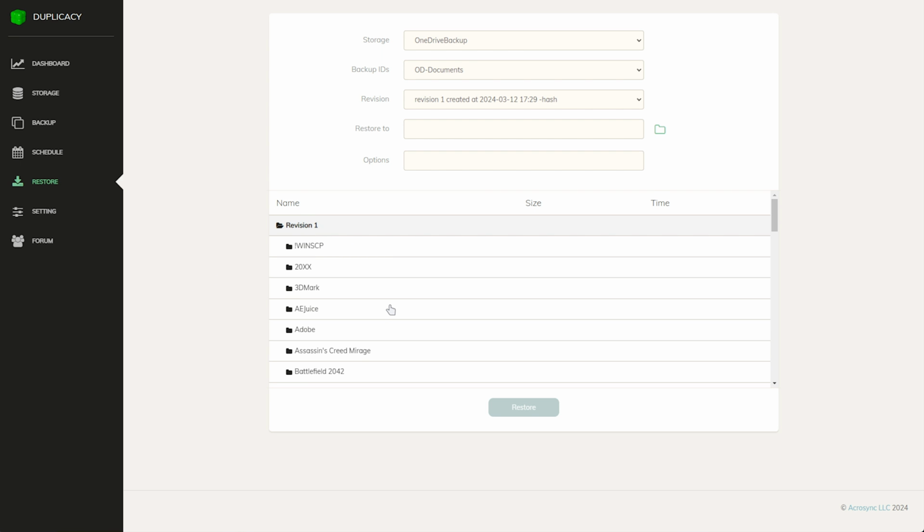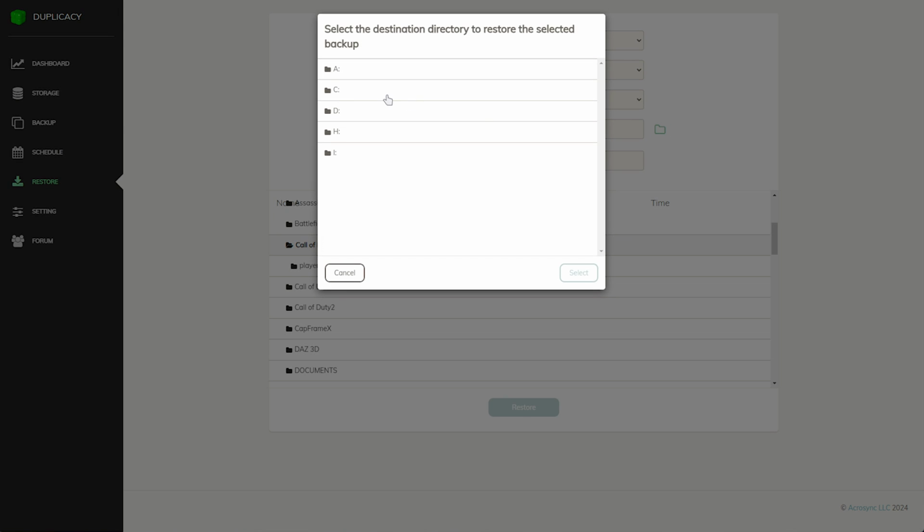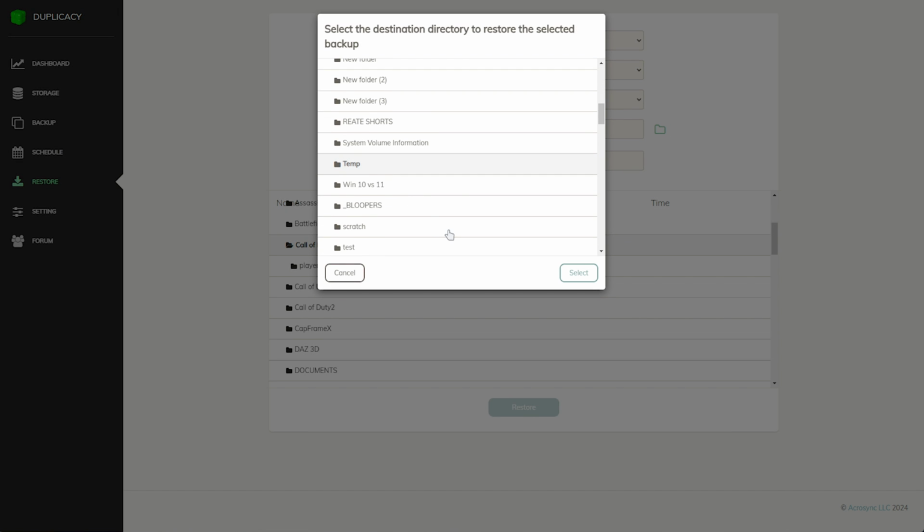So, in here, I've got all of my documents, obviously, as that's what I backed up here. Let's say I want to bring back my Call of Duty configuration. I'll simply choose the folder, choose where to restore it to. For example, let's go H drive temp, probably good enough. But of course, you could restore back to your original folder, etc.